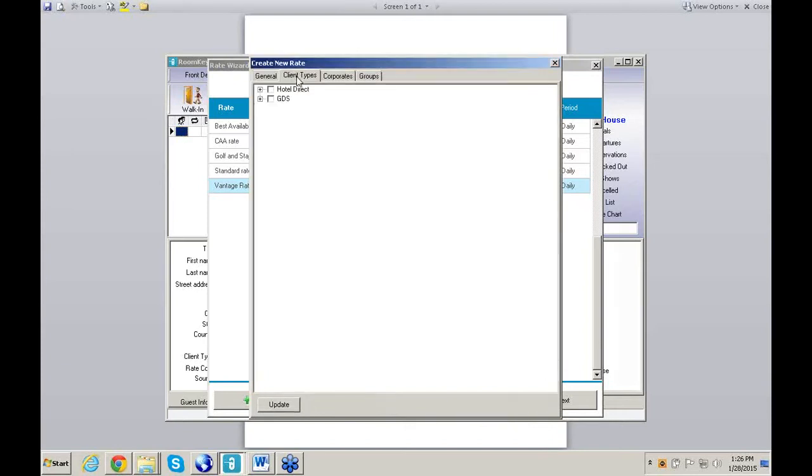So when I click on the client type, whatever booking channels I clicked when I built my shell will show up here. So I selected Hotel Direct and GDS. So it's now telling me to select my client type for each of those booking channels. By clicking on the plus sign, it will expand my lookup, and I can go in here and say, if you are an independent traveler, when you book Hotel Direct, I want you to be able to see my Vantage rate.